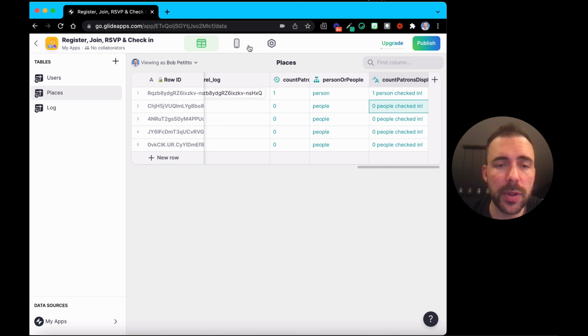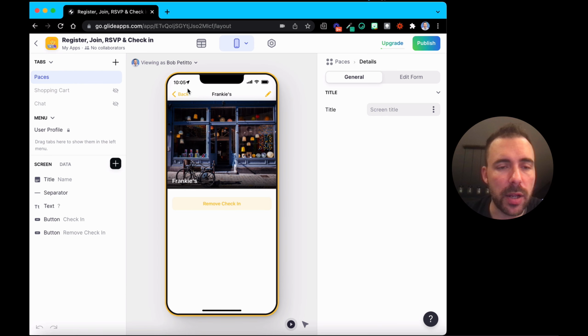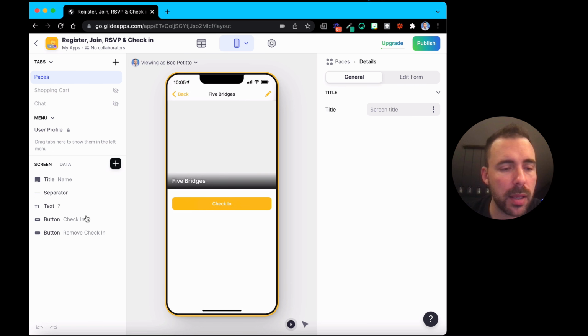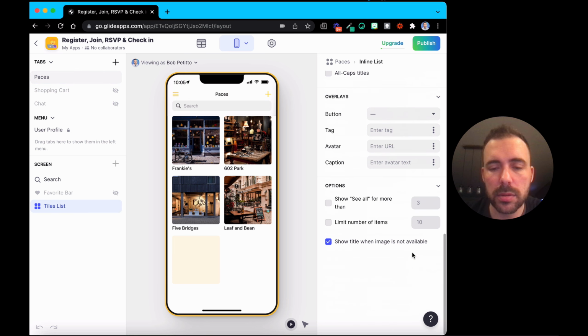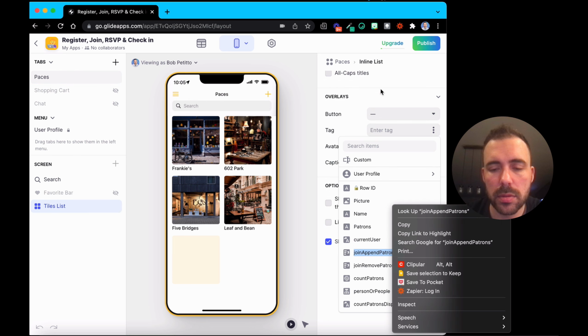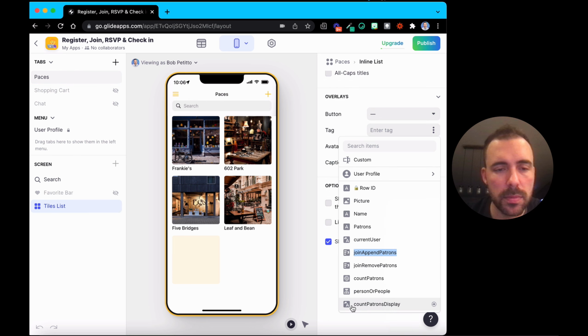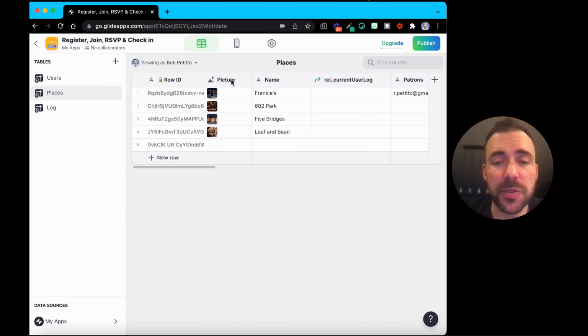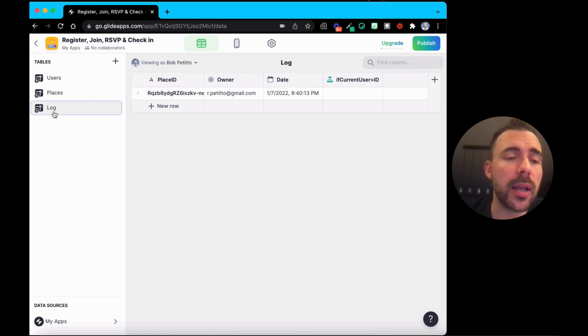And then you can display this wherever you'd like. You know, you can have it here on the details screen, or you can have it as a tag on the tile. Something like that, you know, make it look pretty. All right, so hopefully this is very instructive, and hopefully now you have a better sense as to which route you should go if you want to mess with arrays or you want to do a log.